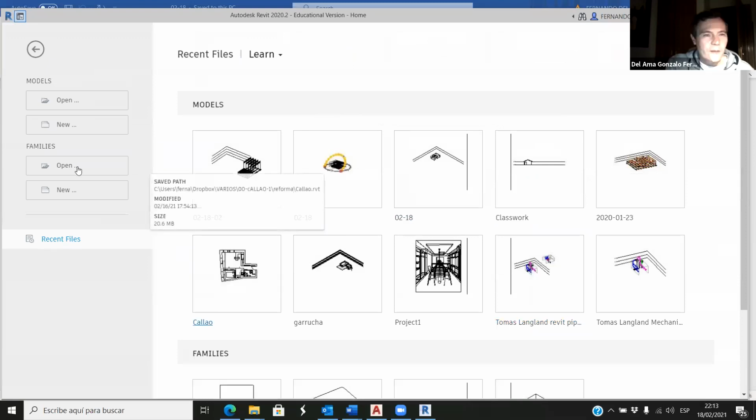Okay, so you can either open or create new. We have models and we have families. Families, Revit uses families. This is very useful because we have a lot of things that people have already created using Revit. Objects, furniture, trees, whatever. Those are families. We are not going to do this. We're going to open a model.